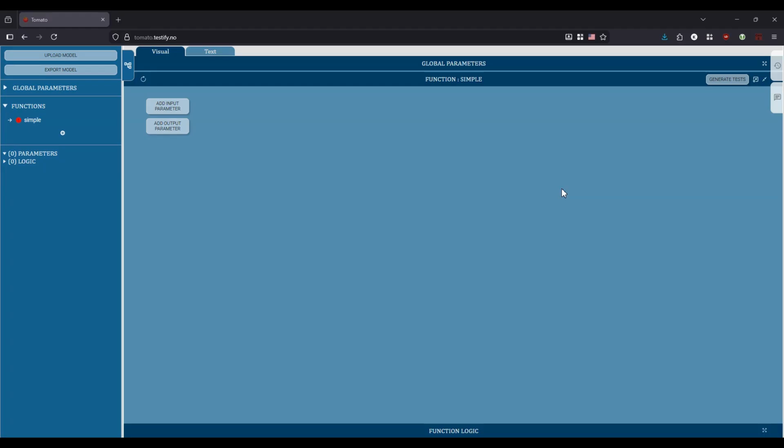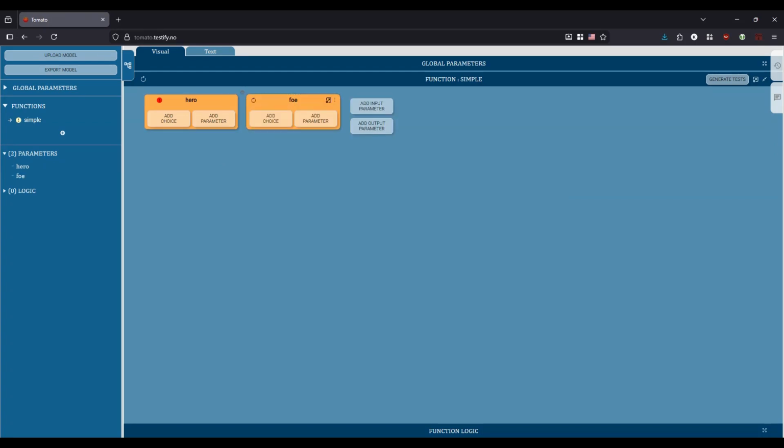The main building block of every function is a parameter. To add one, click the Add Input Parameter button and type Hero. Then add a few more: foe, weapon, and location.